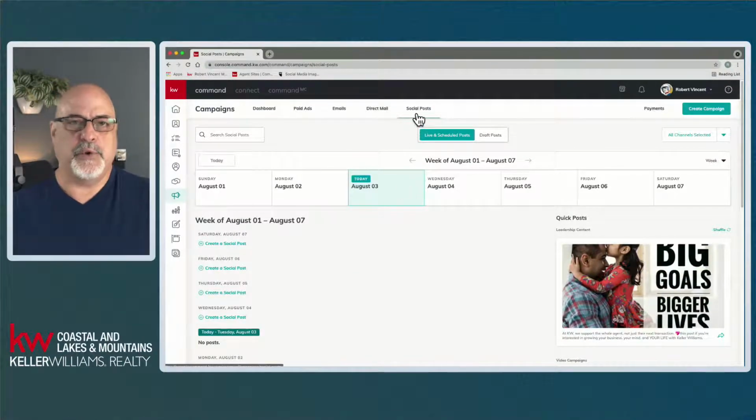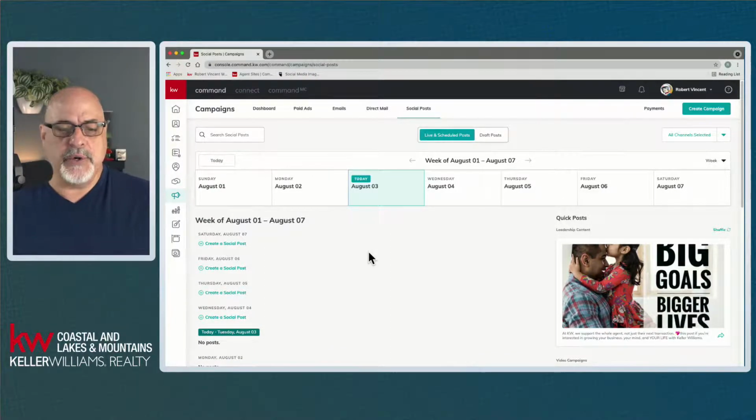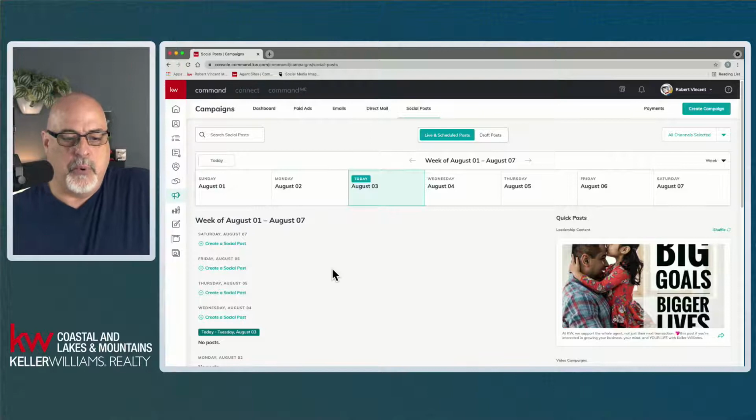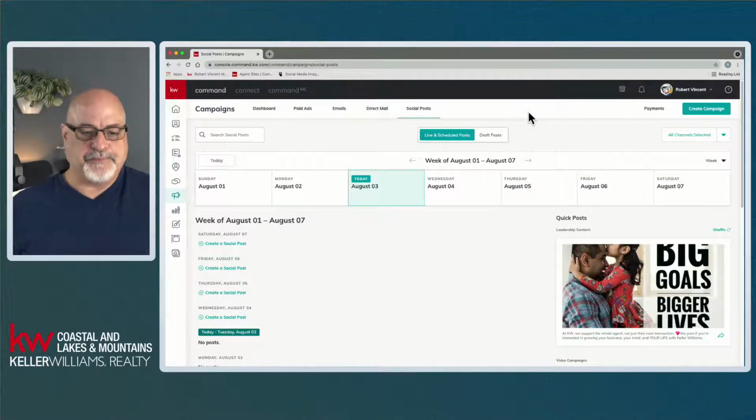If I jump over to the social posts area, on the left-hand side, I can actually specify a day, today or a day in advance, to create a post on the board here, on a social platform. Now, this is contingent on you having a channel connected inside of the settings area of Command. In my case, I have my Facebook profile and my Twitter profile connected. So I can actually post to either one of those for free.